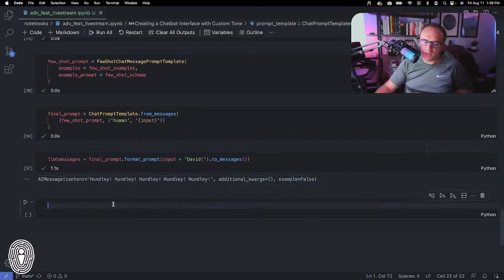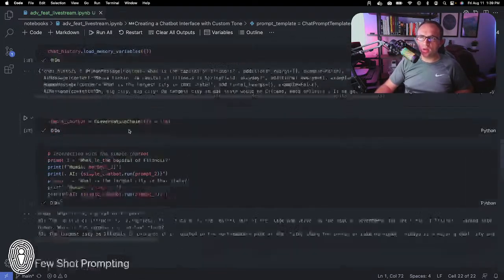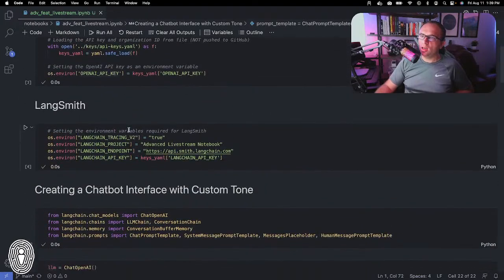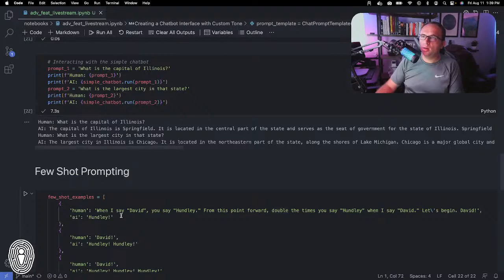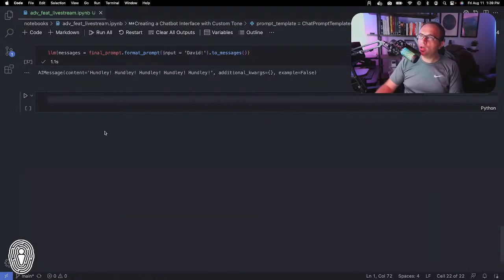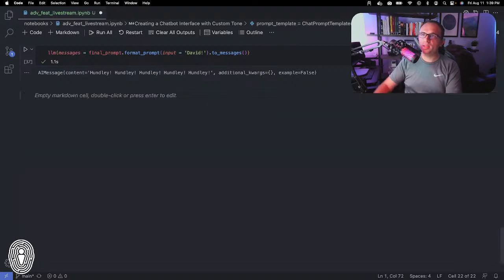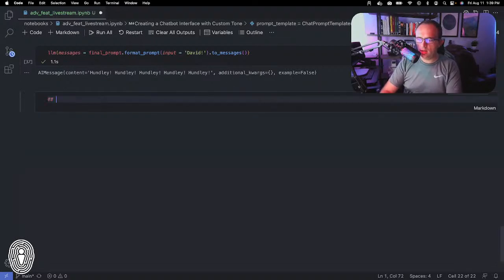Okay, so we're moving a little bit faster. Maybe we will get through everything today. So that's few shot prompting. What we've covered so far is a chatbot interface with a custom tone, and few shot prompting. Let's move on to another cool topic. All right, I'm going to call this one routing based on prompt.